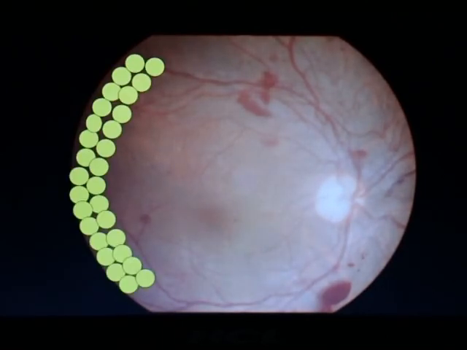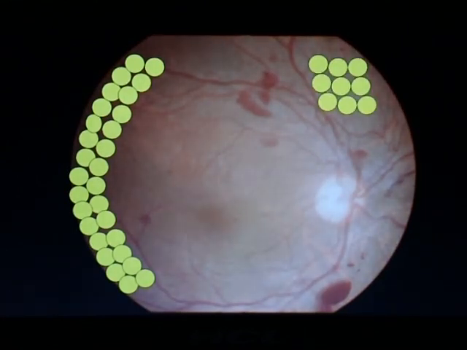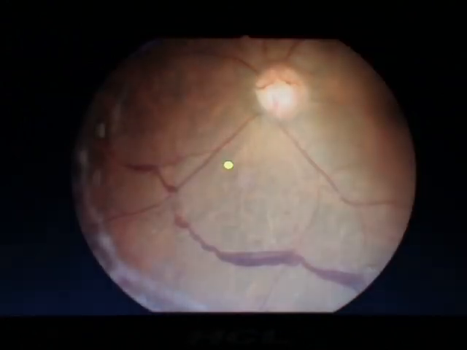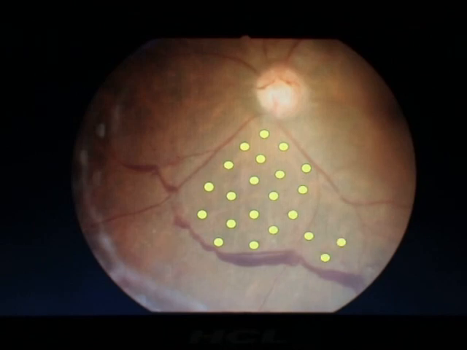Some prefer to place a row of burns 2 disc diameters temporal to the fovea first to avoid inadvertent macular burns. A grid of laser spots similar to a pattern scan laser may also be placed using this animation. In patients with early vitreous or preretinal hemorrhage, the inferior quadrants are first treated, as this zone may become later inaccessible if a dependent vitreous hemorrhage were to develop.